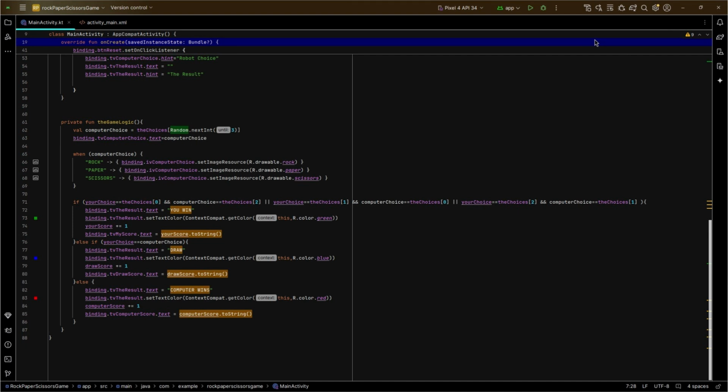Next, for the image, it's also pretty simple. We take that computer choice variable and then we use the when operator. So when it's equal to rock, we use the rock asset. If it's paper, we use the paper asset, and so on.